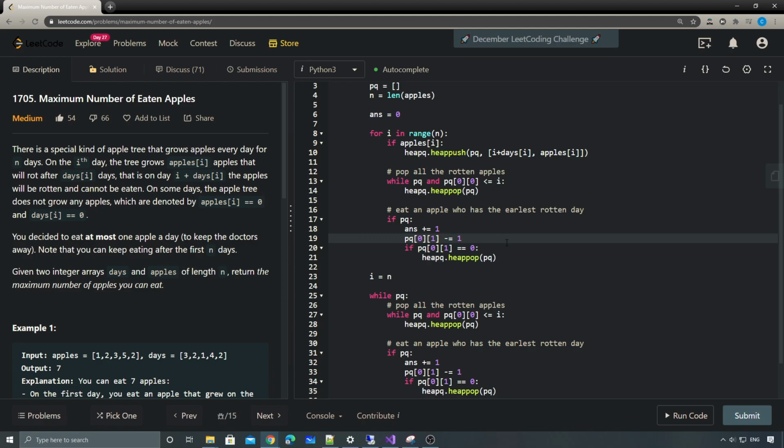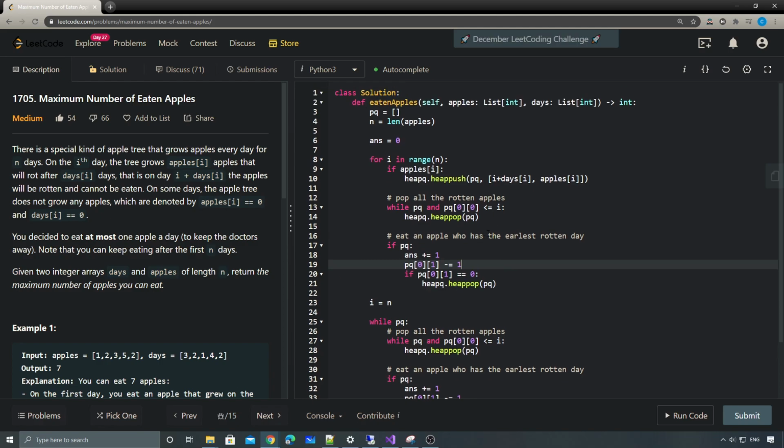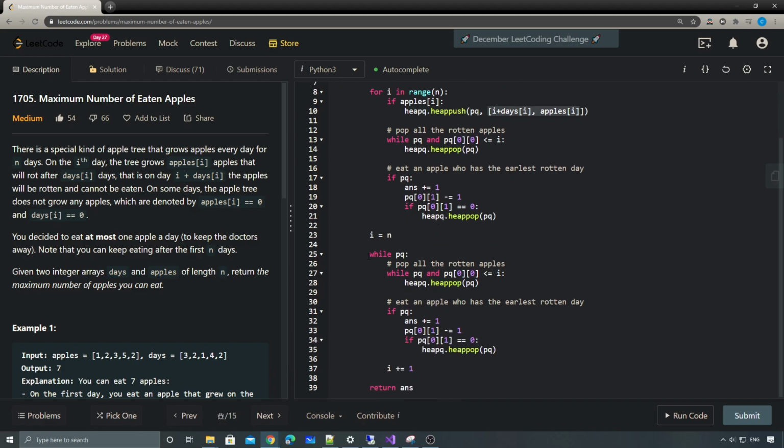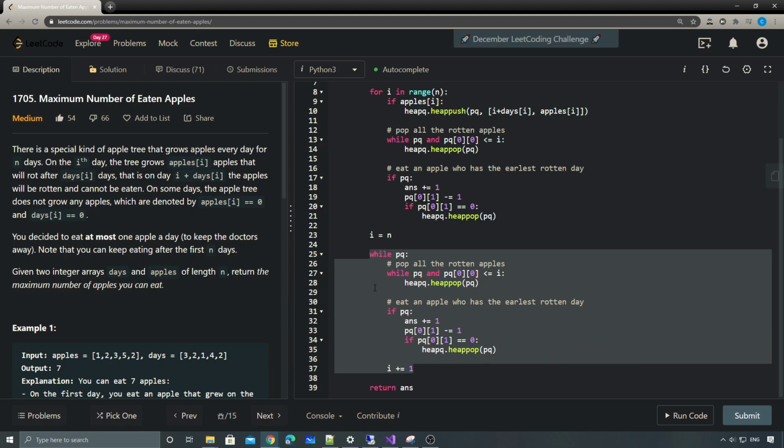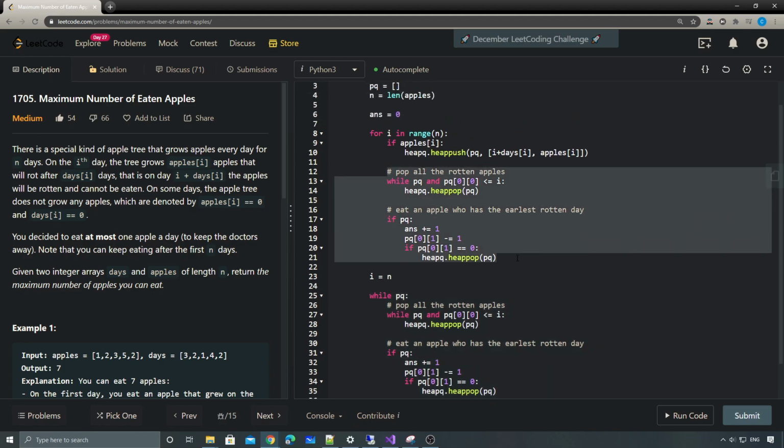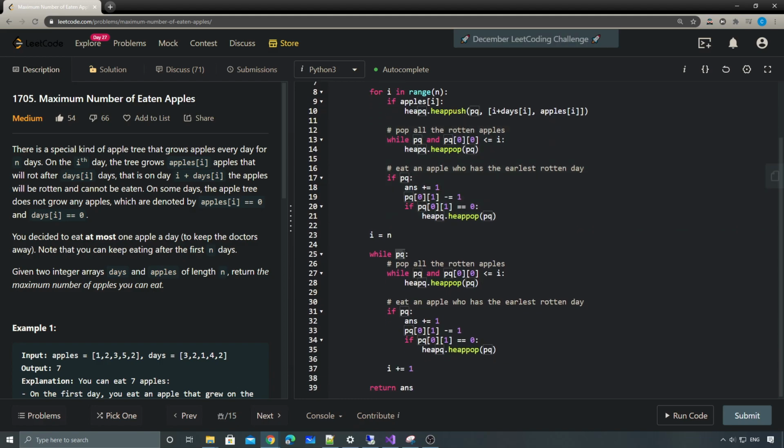So yeah, you have to keep pushing into the priority queue at each of the dates here. And then the last thing is that once you have finished producing the apples, then you have to use the same logic to keep eating the apples until there's nothing left in the priority queue. Yeah, and then there you go.